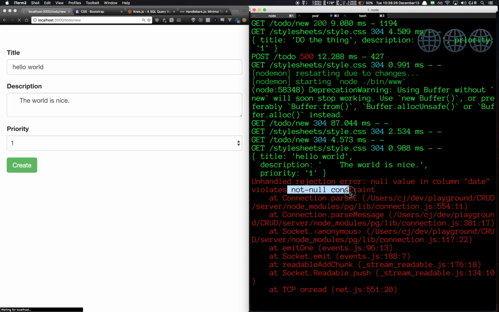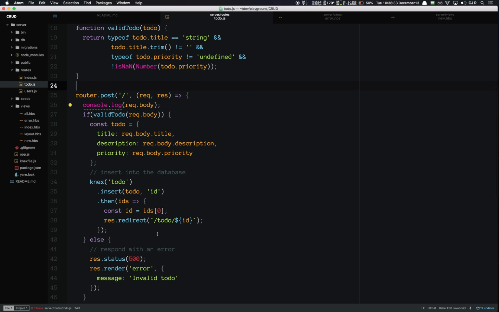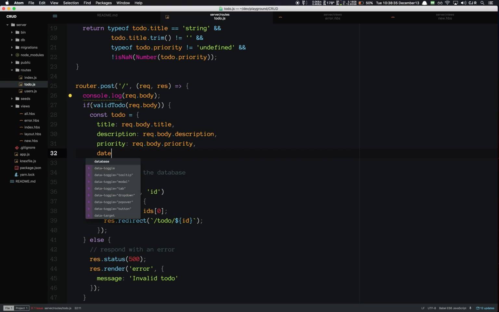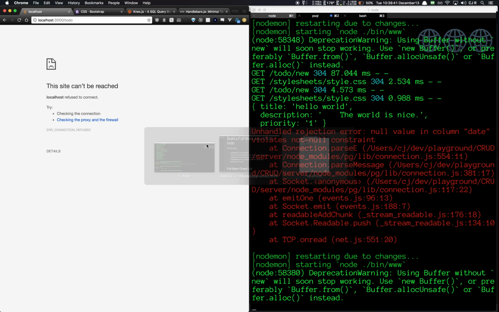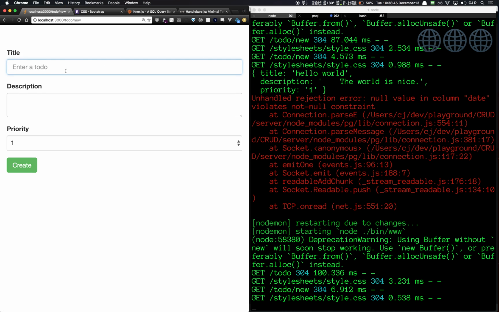So what we need to do, and I said we should do this way earlier, but we didn't do it, we need to define a default date column. So let's go back over here. And this new to-do that we're about to insert, let's give it a date property. So date, new Date. Boom, just like that. We're in business. Let's make a new to-do. Create the single to-do page.